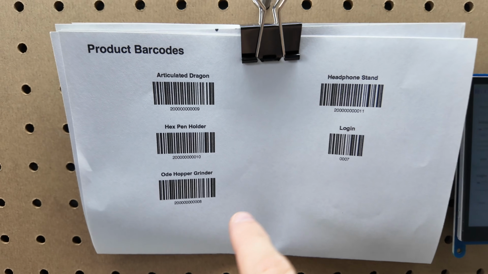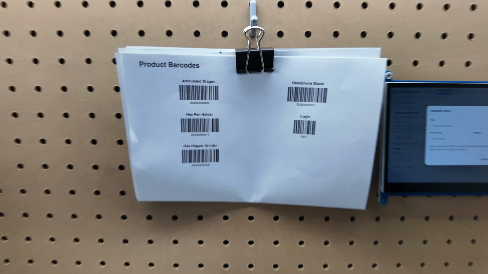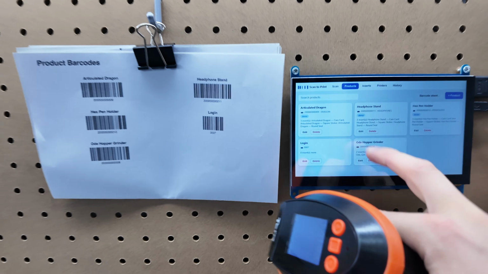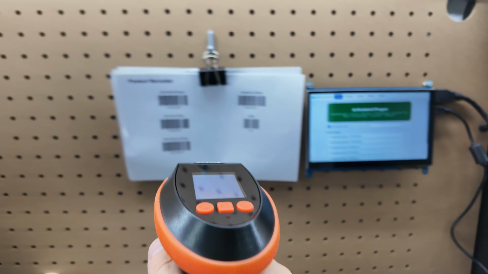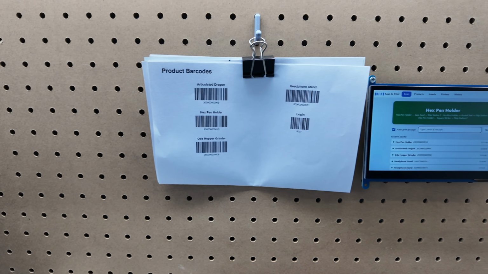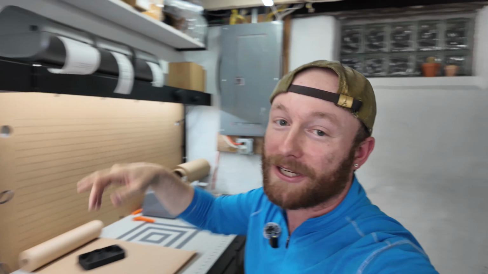So now, as long as you have your barcode scanner hooked up, all you have to do is go to the scan menu, click this, grab your barcode, scan the product that you need shipping items for, and voila, they appear right at the ship station. Honestly, it is mind-boggling how cool you can actually make this and custom to your own needs.